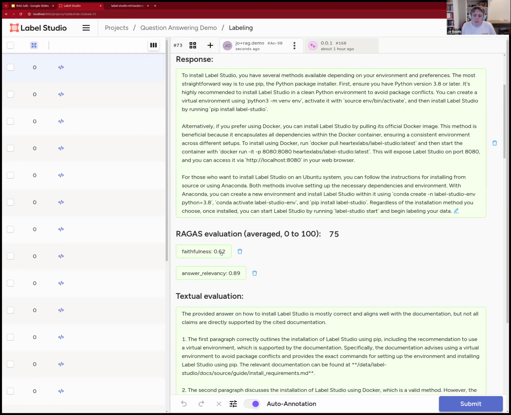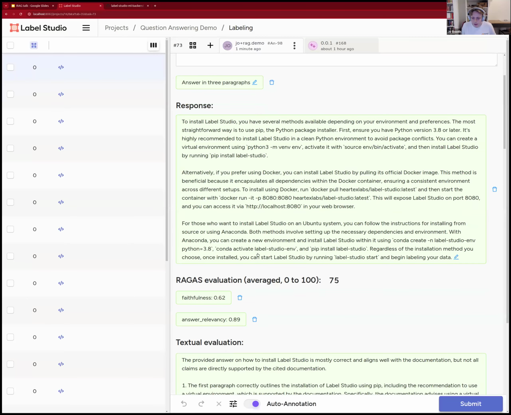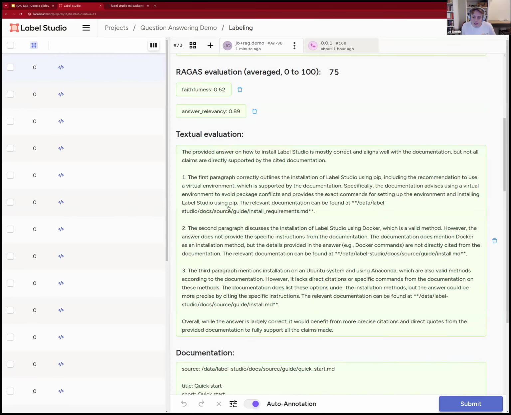And remember, these values are between 0 and 1. We got a 0.62 for faithfulness, meaning that some of the answer is supported by the sources, but not all of it. And as far as how relevant the answer is overall to the question, we're saying that's pretty good, about 0.9. Digging into the faithfulness problem, the textual evaluation that I mentioned is really helpful for that.